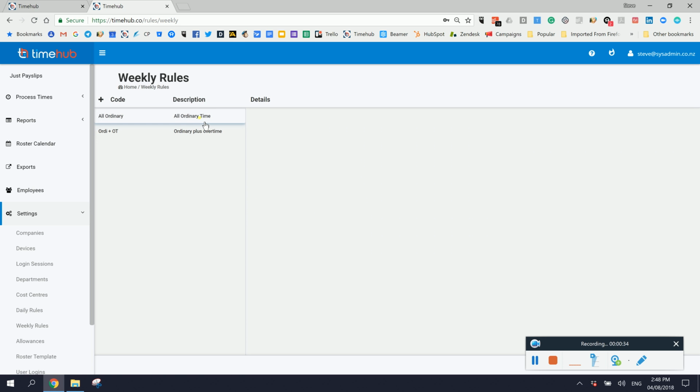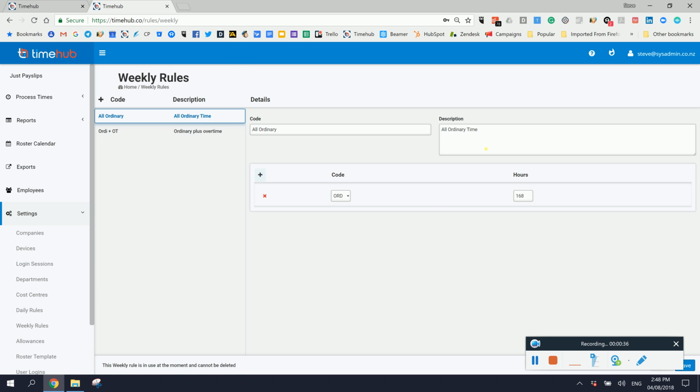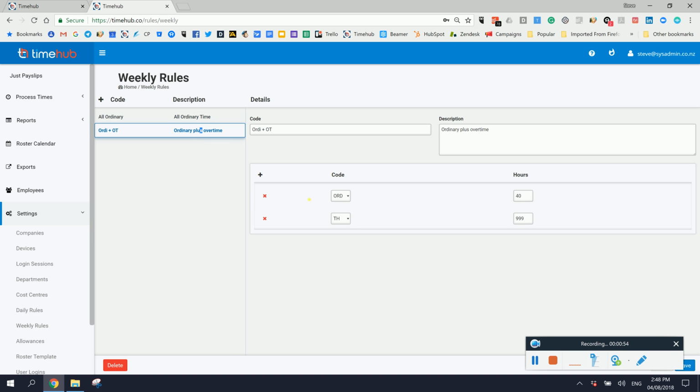So that weekly rule might be all ordinary time. So in this case we're saying no matter what the employee does, all 168 hours, because there's 168 hours in a week, will be at ordinary time, and that's the only threshold. So it doesn't matter what they do, we're not paying them any overtime ever. So you could have a daily rule that says it's all ordinary and a weekly rule that says it's all ordinary. The other scenario we've got here is we've got two thresholds.